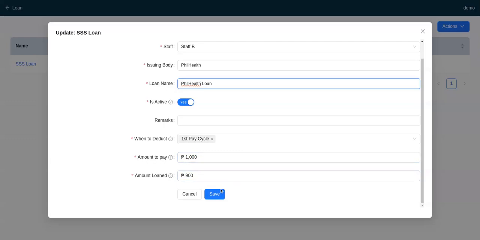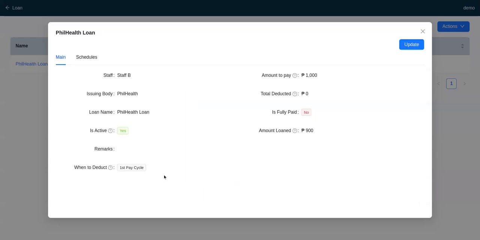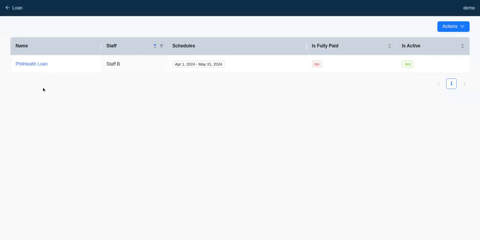So let's go ahead and save our changes. And there we can see that we've made our changes reflect. And that is all for the loan module when it comes to creating, reading, and updating.